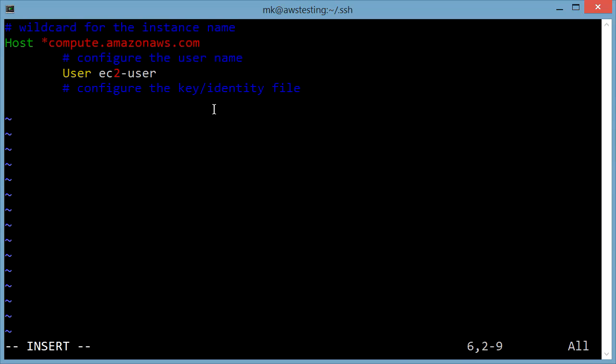Next, let's specify the key, or specifically the identity file that we want to use when connecting. We can do that with the IdentityFile setting and the path to the key. We're good at this point, but we can add another configuration for our SSH sessions.